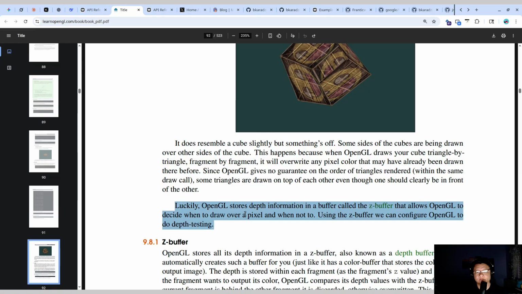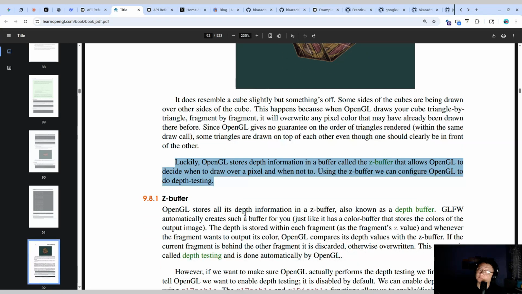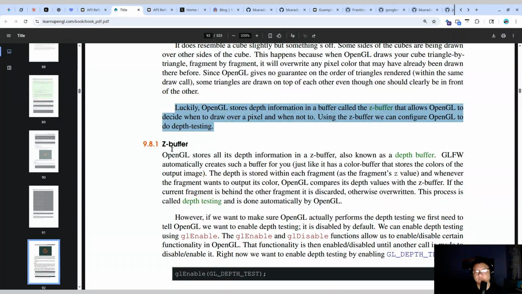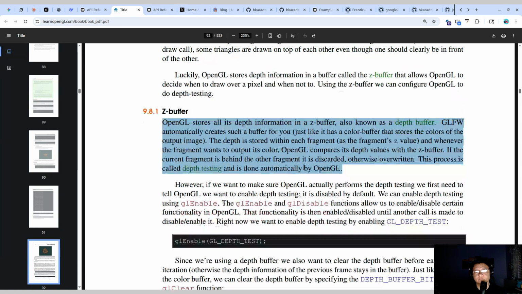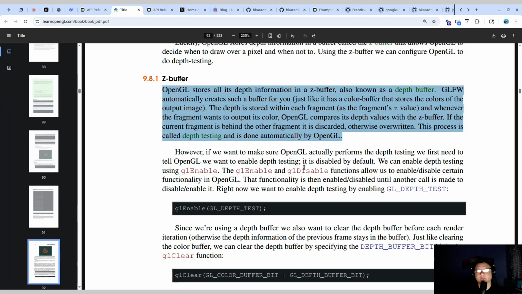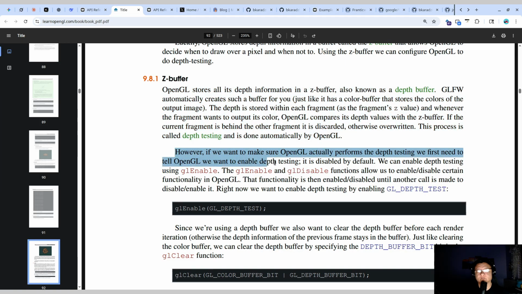Luckily, OpenGL stores depth information in a buffer called the Z-buffer that allows OpenGL to decide when to draw over a pixel and when not to. Using the Z-buffer, we can configure OpenGL to do depth testing. OpenGL stores all its depth information in a Z-buffer, also known as a depth buffer. GLFW automatically creates such a buffer for you, just like it has a color buffer that stores the colors of the output image. The depth is stored within each fragment as the fragment's Z value, and whenever the fragment wants to output its color, OpenGL compares its depth values with the Z-buffer. If the current fragment is behind the other fragment, it is discarded, otherwise overwritten. This process is called depth testing and is done automatically by OpenGL.